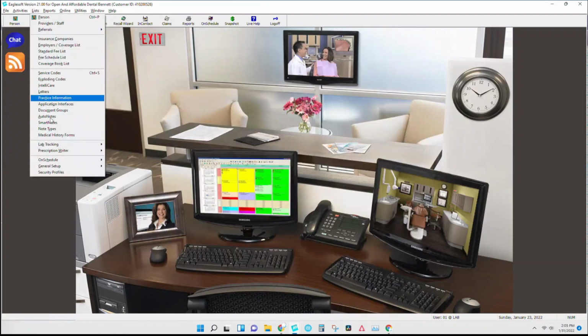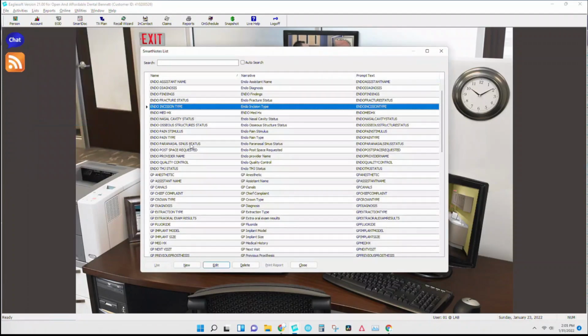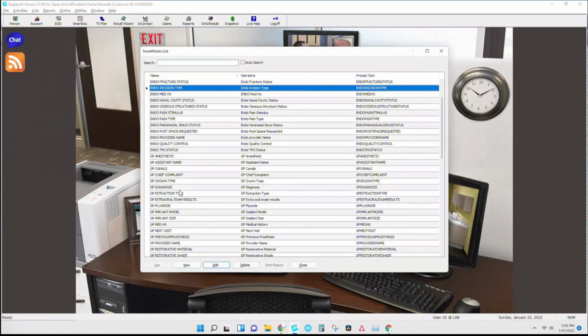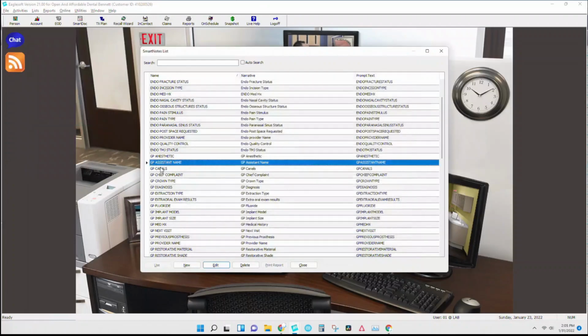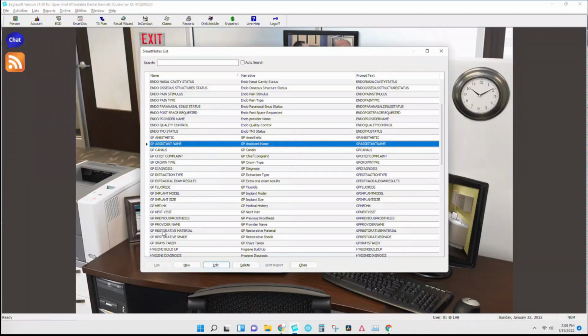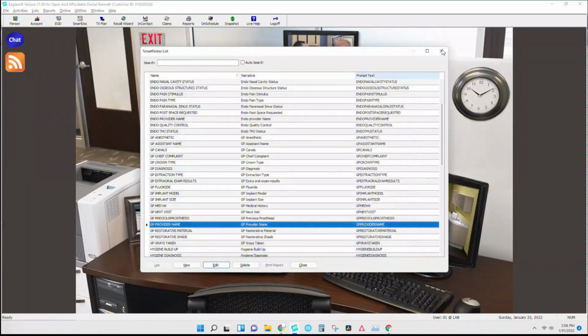And then we have the smart notes, which is basically the answers to the responses. So sometimes you're going to need to come in here and go, GP assistant name. If you add in a new assistant, you'll add that so that that's auto-filled into the smart or the auto notes, okay? And especially with GP provider name, if you're adding in a new provider, you'll want to add that right there, okay?